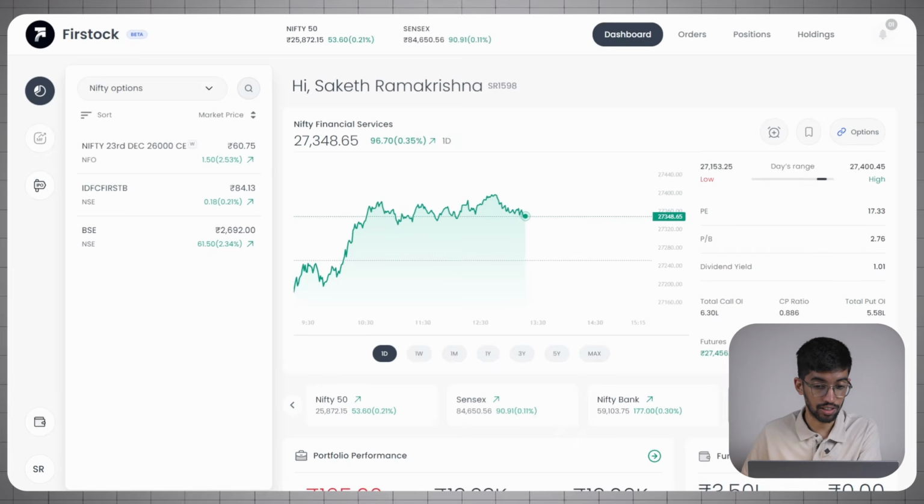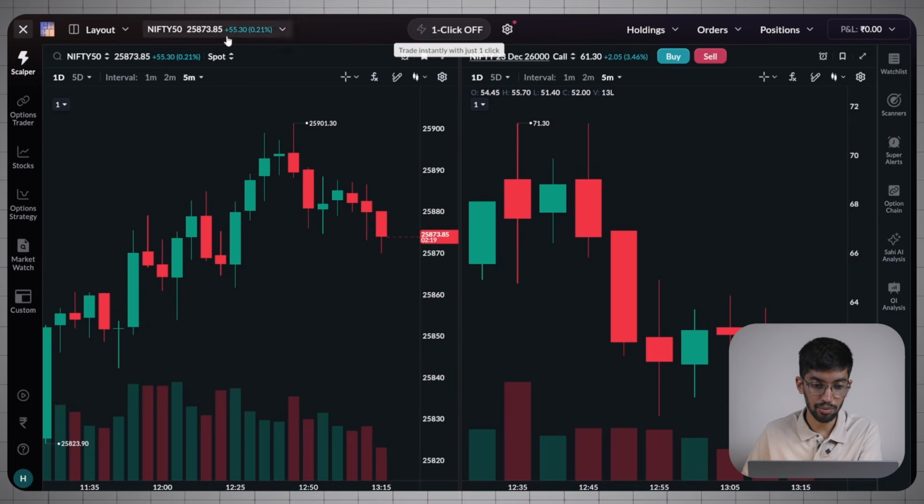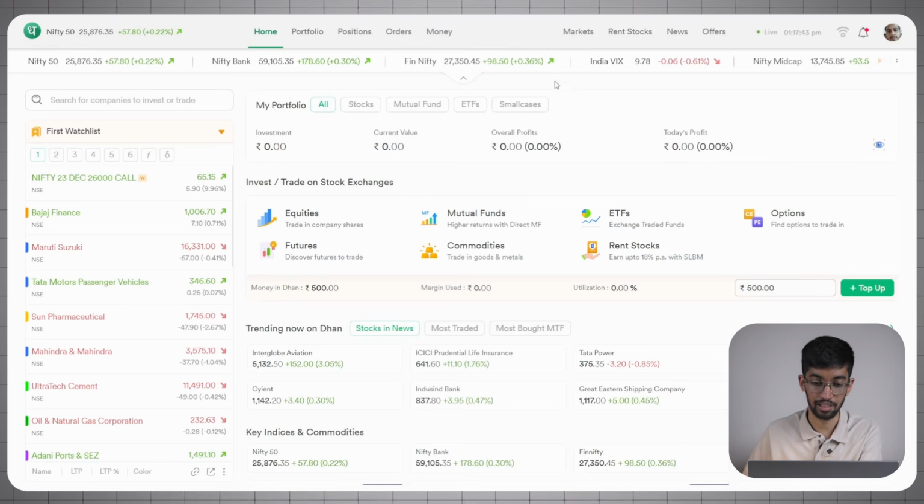So let's scan through all the platforms and see how the different platforms are built. So one thing we notice across all these platforms is the top section is more or less similar. So UI or UX wise, it is going to be more or less similar, where mostly everybody is going to have this portfolio, positions, orders and funds on their top section. But we are mostly going to speak about how it is presented. So first when we take a look at Dhan, right?